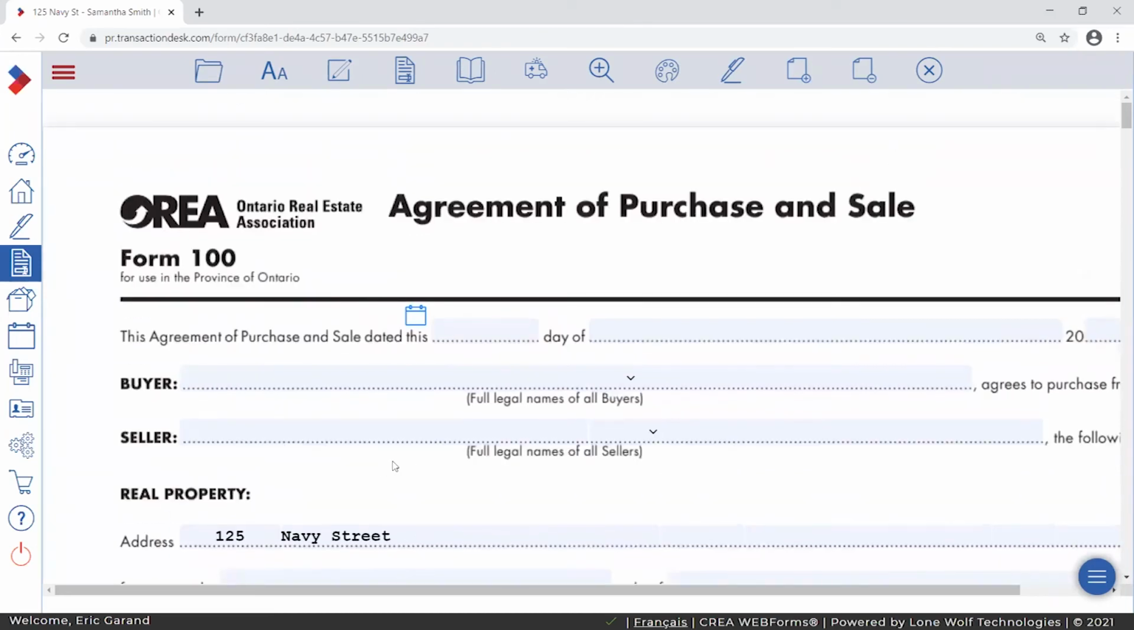So just notice how it came from that location where we entered it. It's over here on our form section. We are in fact in this new stage of our transaction though. We're working inside the agreement of purchase and sale.